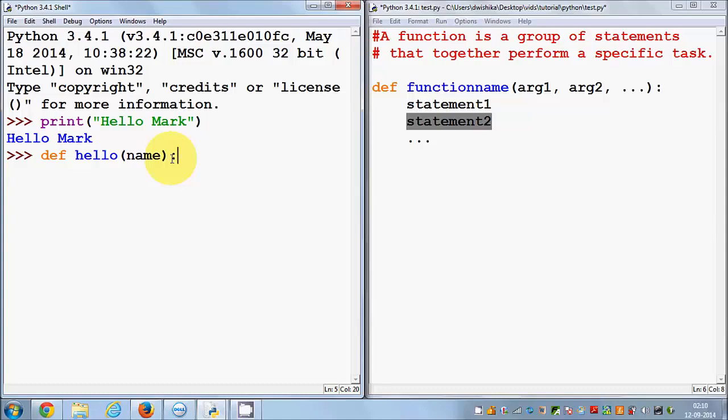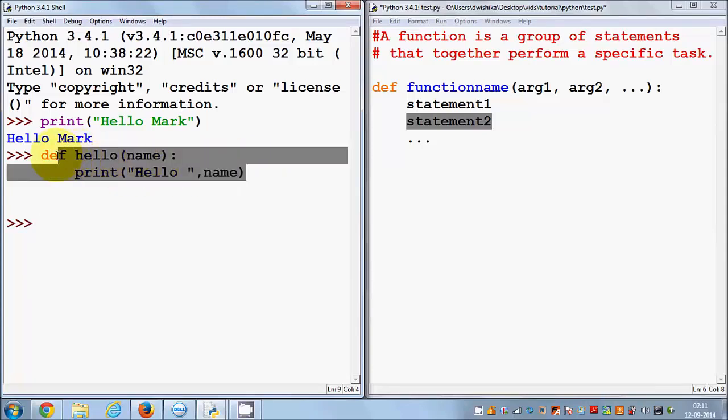Now after this colon, inside the function we write the statement. What we want to do is print hello and the name, whatever we pass to the function. So we will say print hello, and then we pass this argument to the print function, so that it prints hello and whatever name we pass. Now the function is defined.